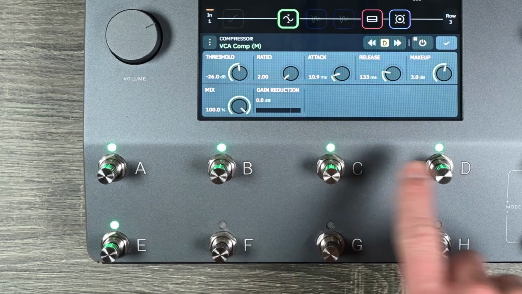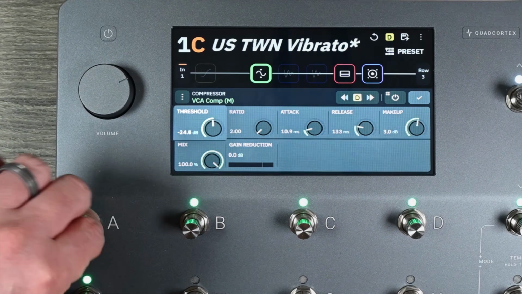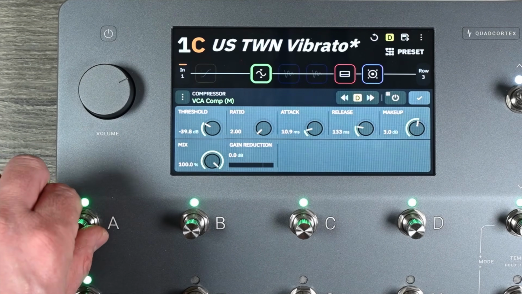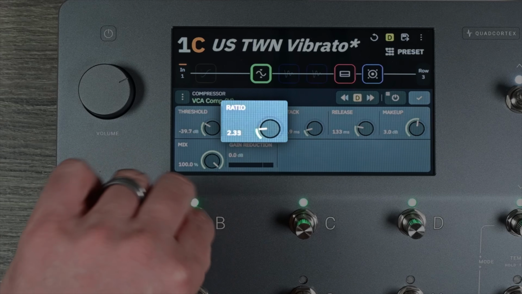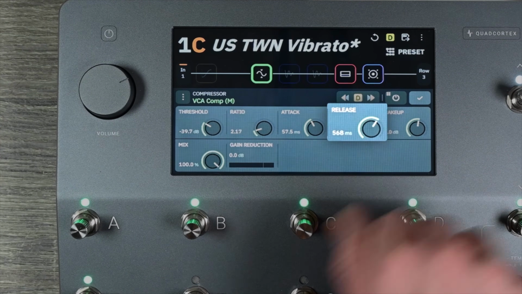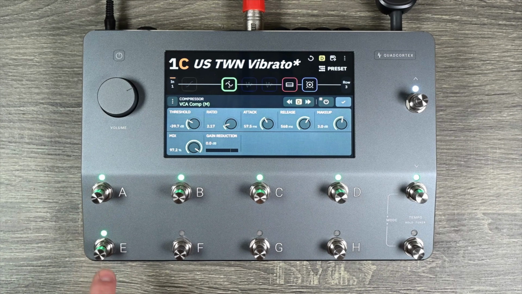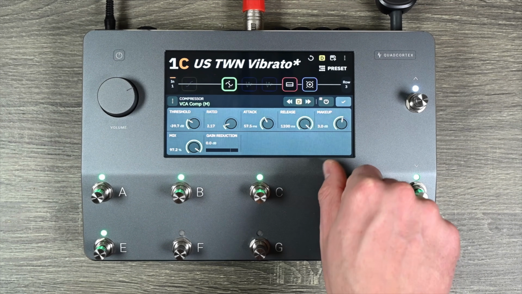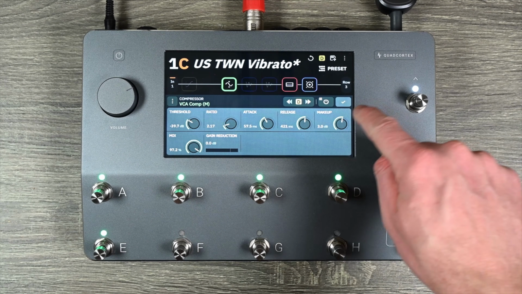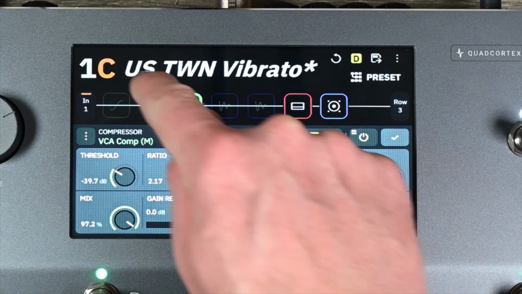Or these knobs down here actually all twist. So you can see when I twist this one, this affects the threshold. When I twist this one, this affects the ratio. This one affects attack, release, mix, and so on and so forth. All of the lights that are lit up on the pedal board means that I can edit that parameter with one of the knobs, which is pretty cool. When I'm done, I can either push the check mark, or I can just tap somewhere else and it will go away.